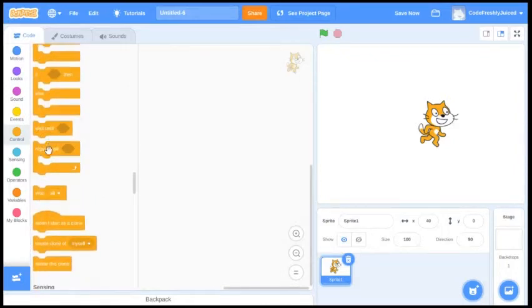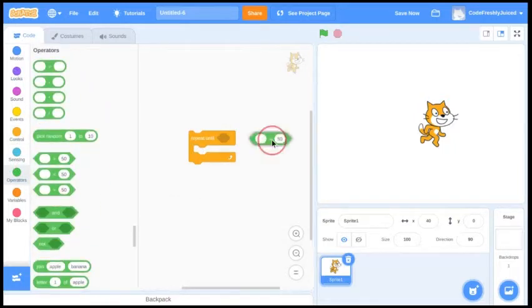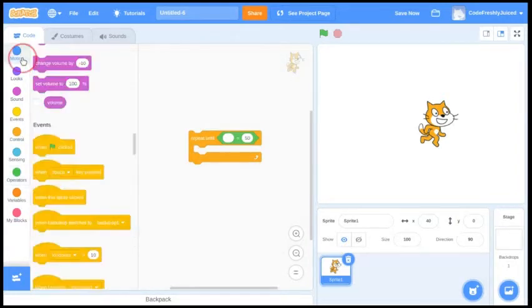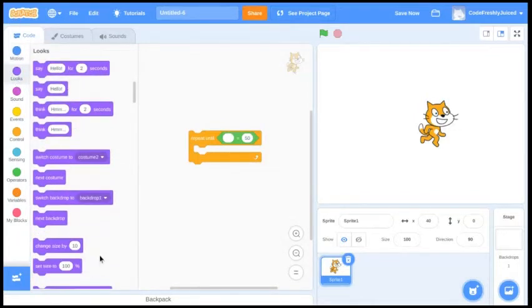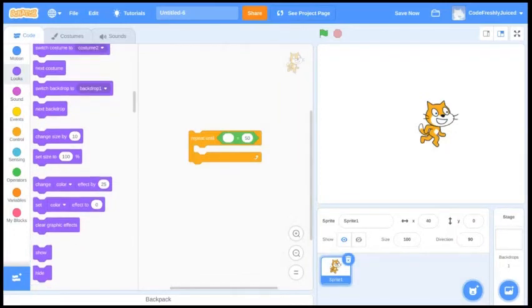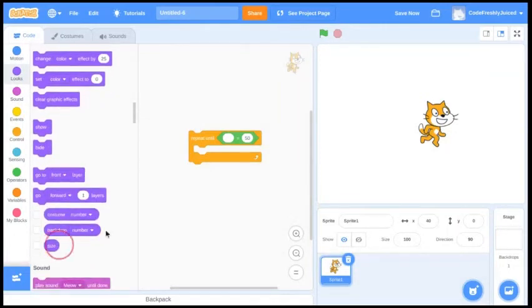Next is repeat until. What this will do is it'll repeat whatever you want until something is happening. So if I go to motion, okay, and then, actually no, looks, repeat until size is equal to 50, right?